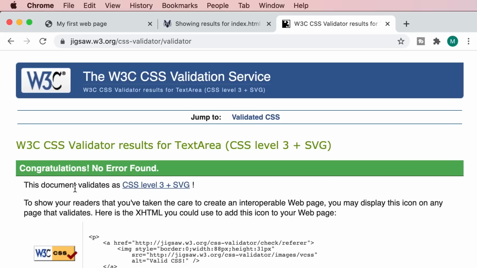Validation is very important. If your web pages aren't displayed as expected, always start with a quick validation because this can often point you in the right direction. All right, that brings us to the end of this section. In the next section, we're going to explore HTML in more detail.